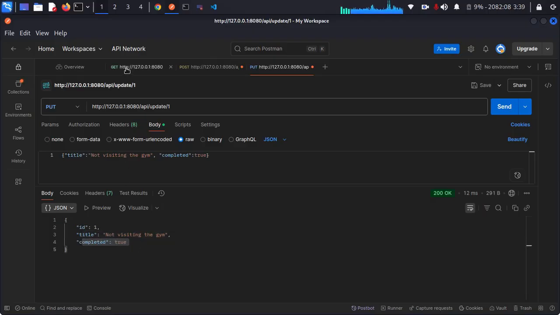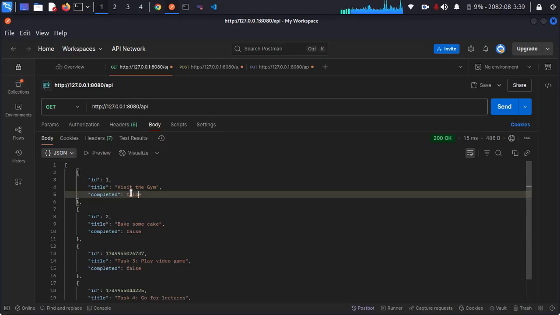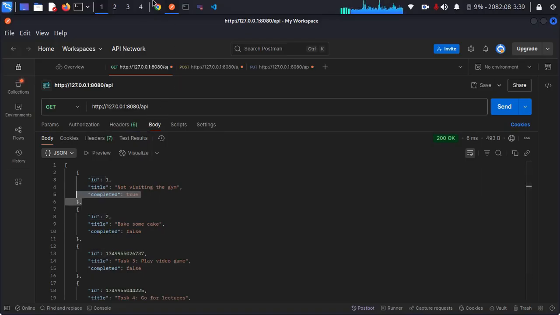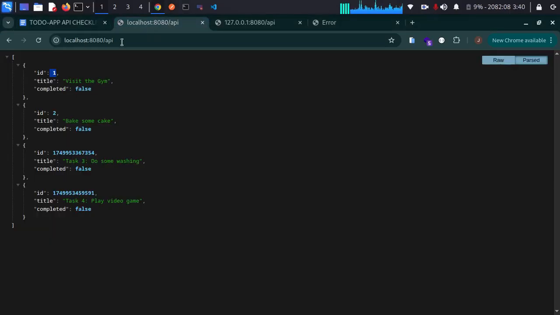So let me go back to my get and send it. Now look at it. The first post, with ID 1, was visit the gym. Let me refresh, send. Now can you see it has updated? Not visiting the gym, and completed is true. And if I go to my browser and update it, you can see that everything is up and running. So this is how sweet it is to code. I'm tired, seriously.